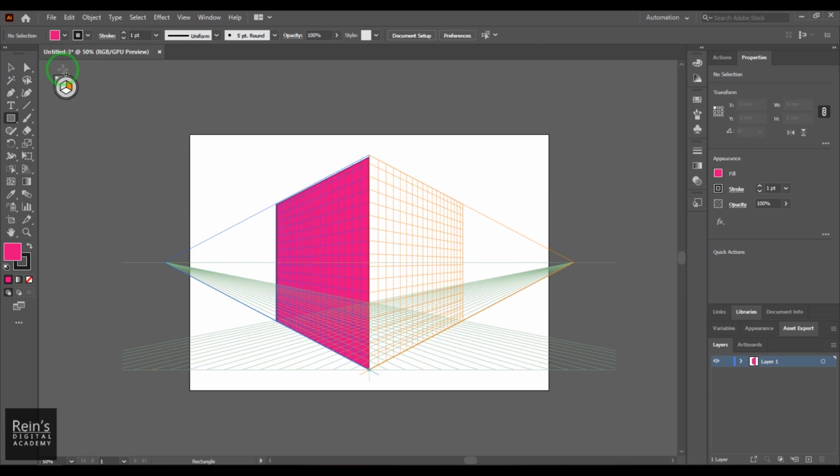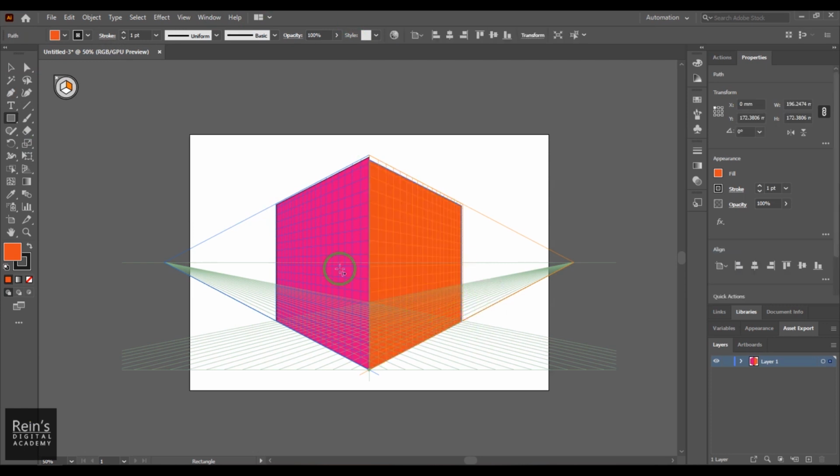If I select this one and then maybe change this to a lighter color and then draw, then you are drawing onto the opposite side like that. You can also select this particular shape using the Perspective Selection tool, and then you can move it and scale it precisely.